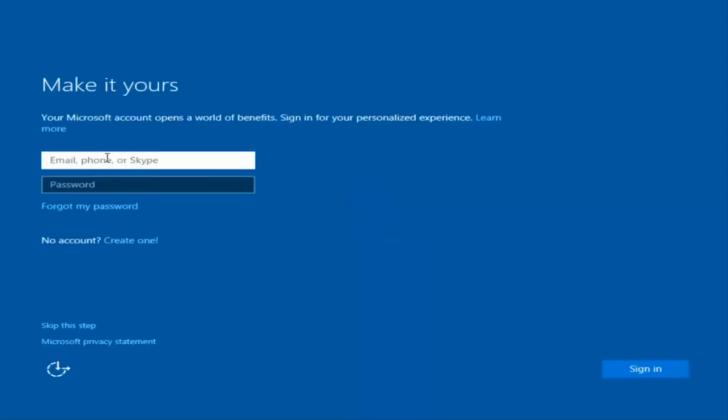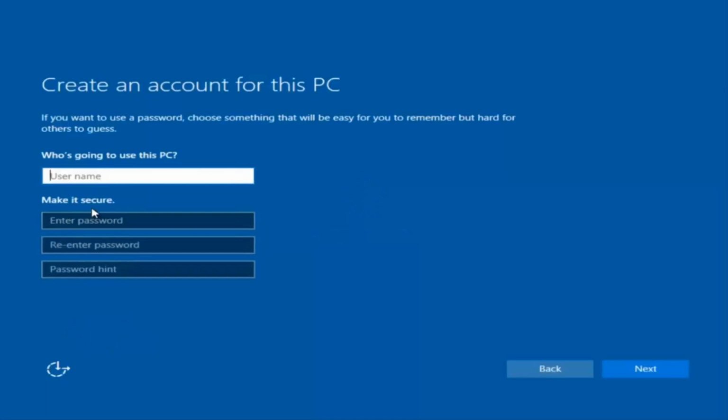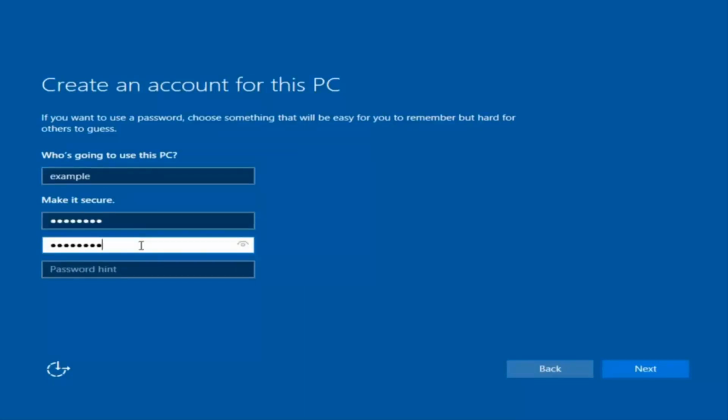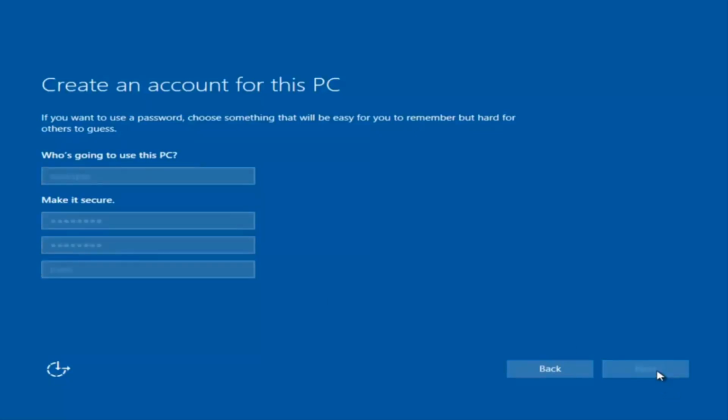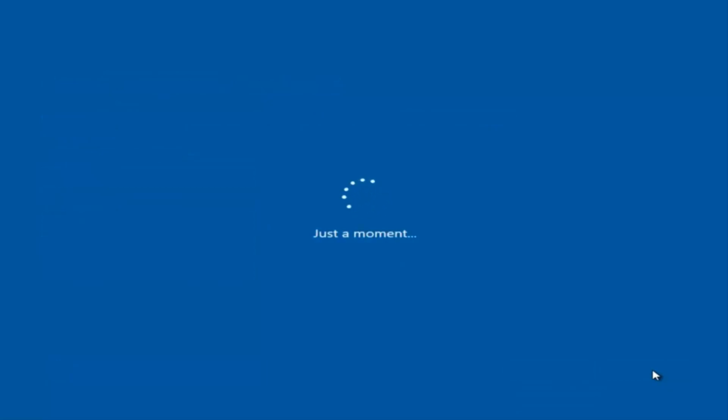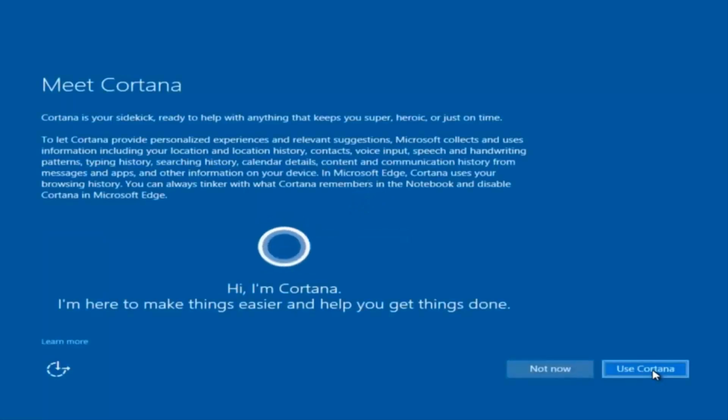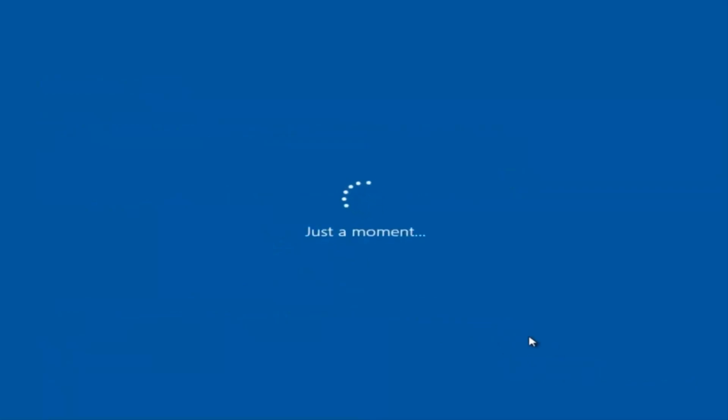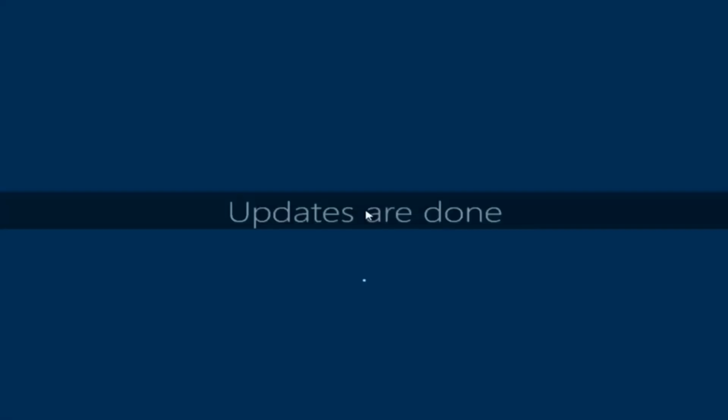Okay, so at this point you have the option to enter in your Microsoft account credentials if you were previously using a Microsoft account. You could also create a new Microsoft account, or you could skip this step and create a local account on your computer, which is what I'm going to do. So I'm just going to do a quick little example for you guys. I am not going to enable Cortana, so I'm going to select Not Now. And there we go. We can see we are logging into Windows, and it should be a fresh install of Windows we are logging into right now.